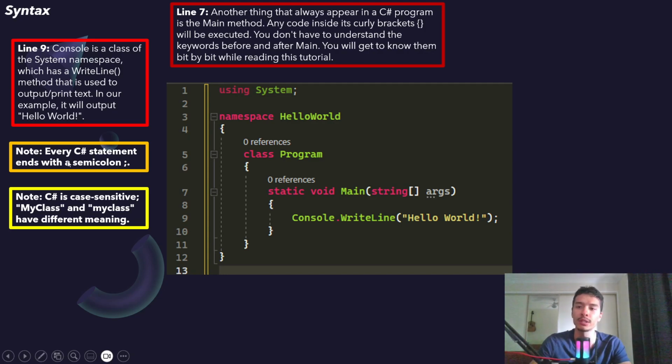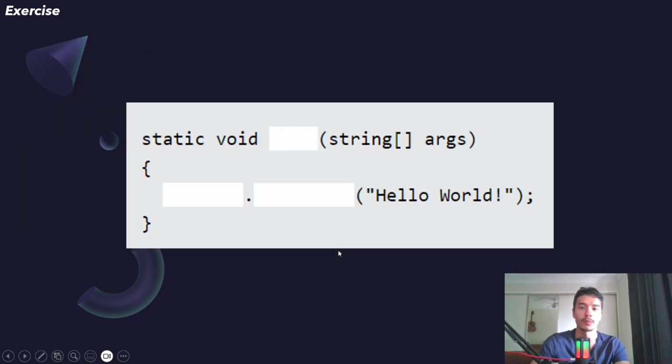Okay. So note every C# statement ends with a semicolon. So boom, and you got that one up there. And C# is case sensitive, so myClass is different to MyClass if they have different capitalizations and they have different meanings, right? So that's that.